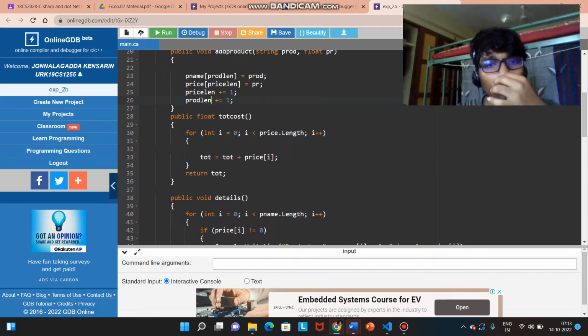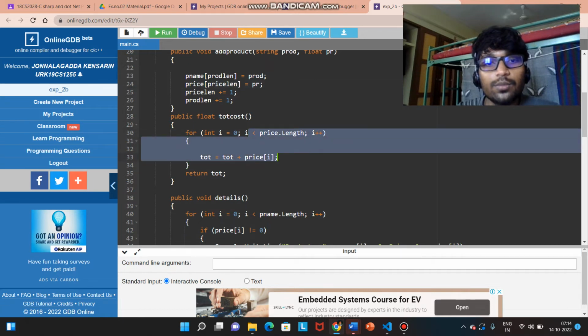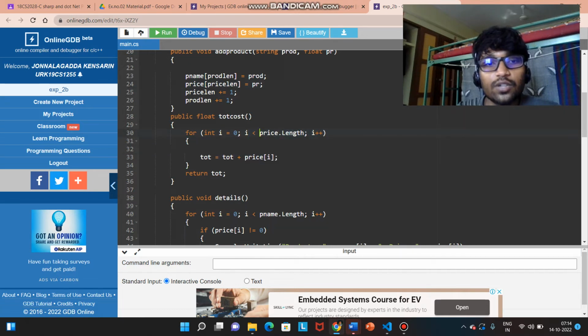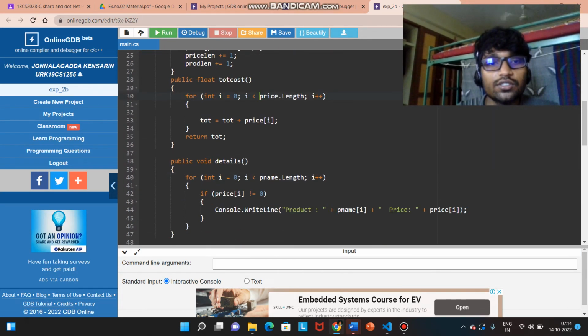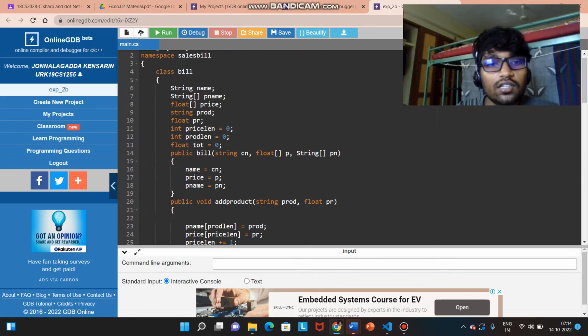Now coming to total cost, we'll have the product names in this P name array, and the price array consists of the corresponding prices for those names. So we'll iterate across the prices using a loop until price length, and we'll add the price of each product to the TOT variable, which is set to 0 initially. In that way we'll be calculating the price of the product, and that's it.